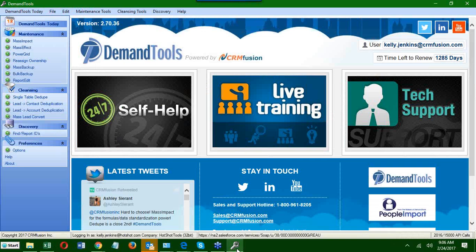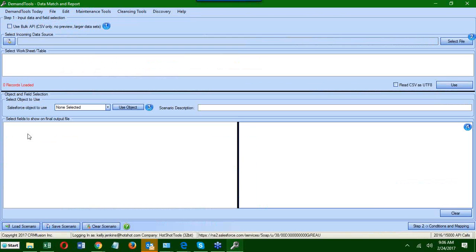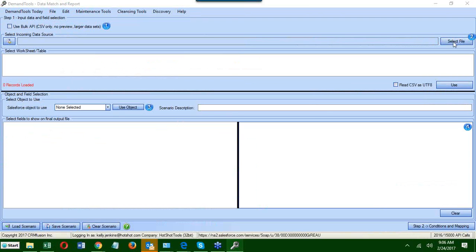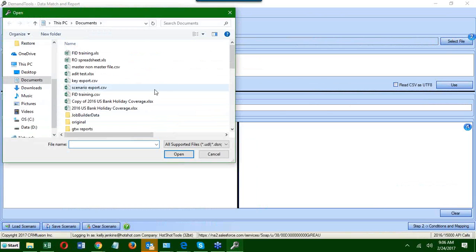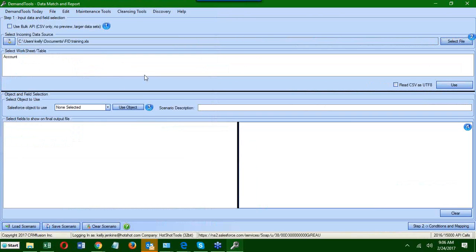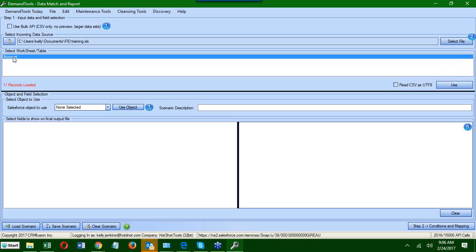All right. So in the Find Report IDs module, the very first thing we want to do is read in that spreadsheet to DemandTools. We're going to do that by going to Select File. Luckily, it's the first one listed here. I'm working with an Excel file. Our tools are compatible with Excel, Access, and CSV. If you're working with Excel or Access, though, you need to tell it which tab or which table you want to use, even if you only have one. And you can do that by double-clicking.